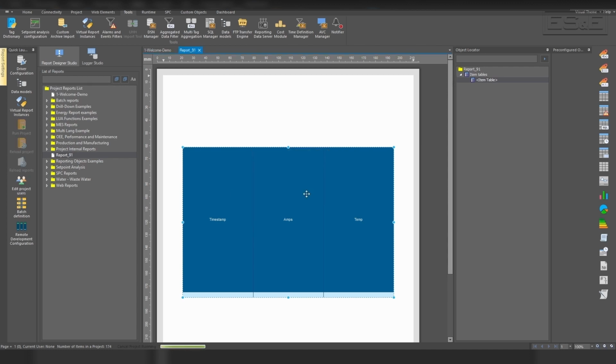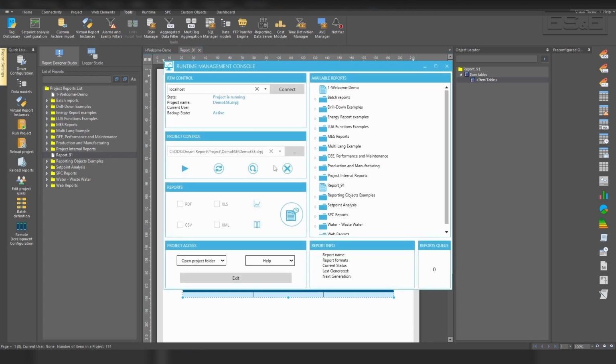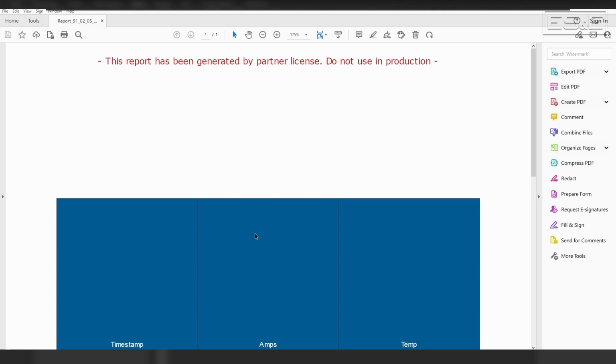Do I want to save it? Yes. And again, it's uploading it to the runtime engine, the Dream Report runtime engine. As soon as that finishes, it'll open up the runtime console, and then we can go in and manually generate some reports and verify that we're actually logging data. So I'm going to do a generate report, and I'm going to open the PDF.